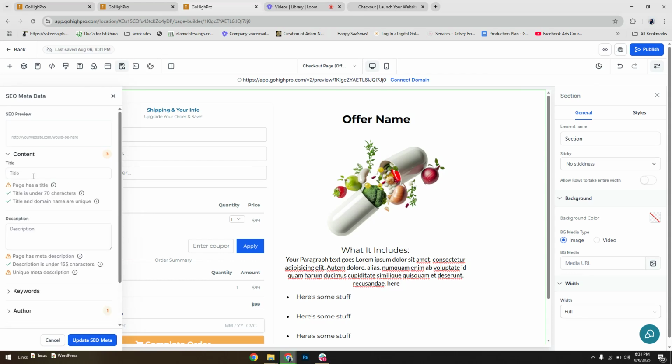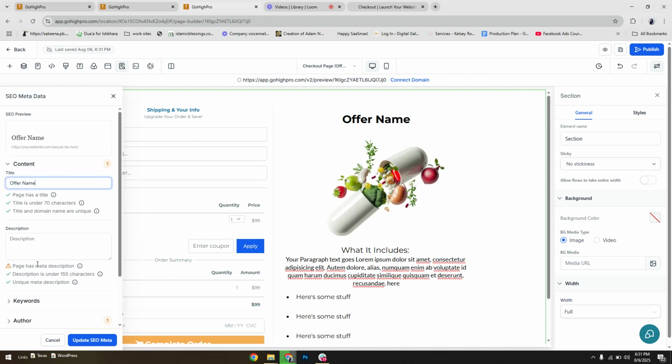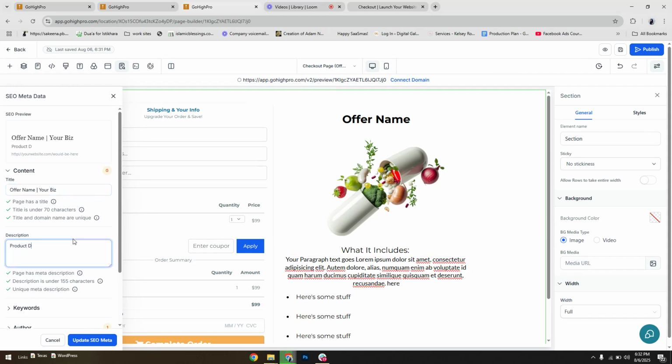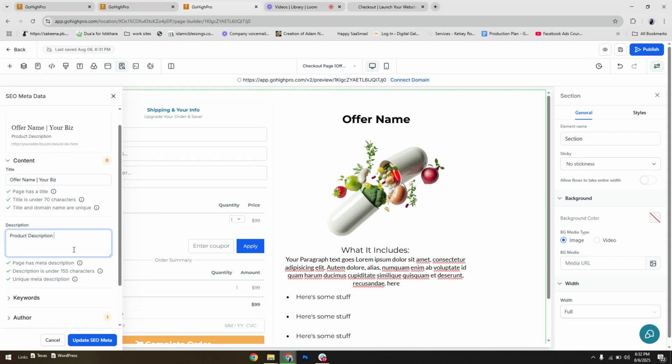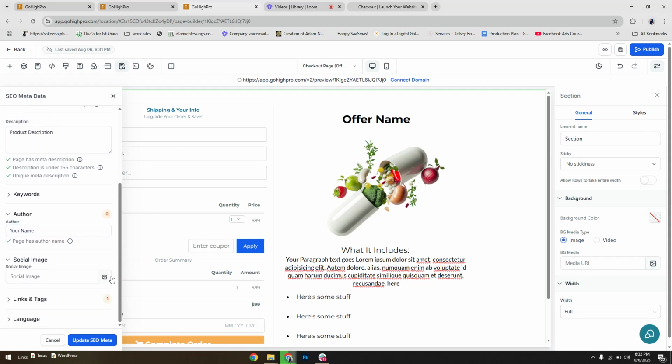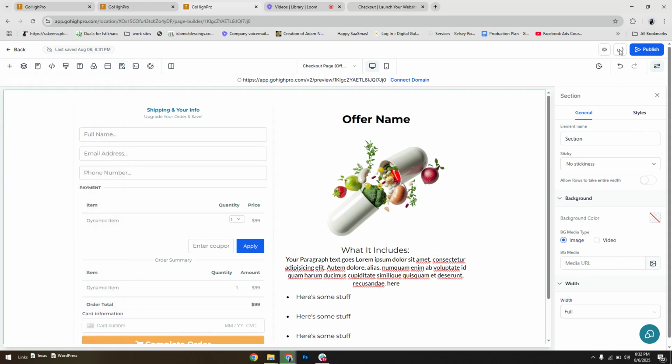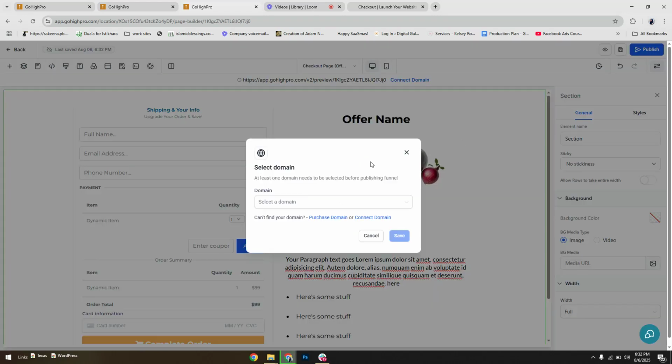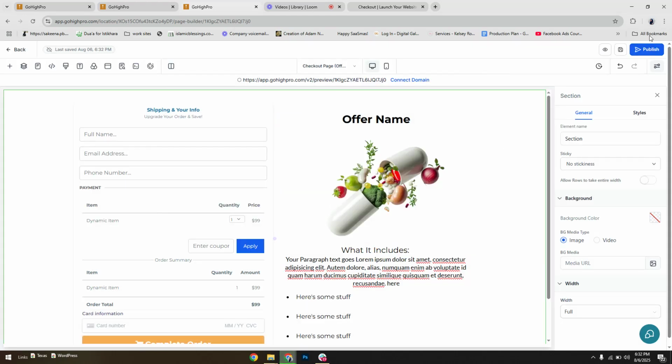Make sure the SEO is updated. Let's say it's offer name slash your biz name, and you can add the description about the product. Not too long, but just a short tagline. Author name, here you can add your name, and the social image can be of the product or your business logo. Let's update, hit save, and then you can publish. Because we haven't connected any domain, it's not published.